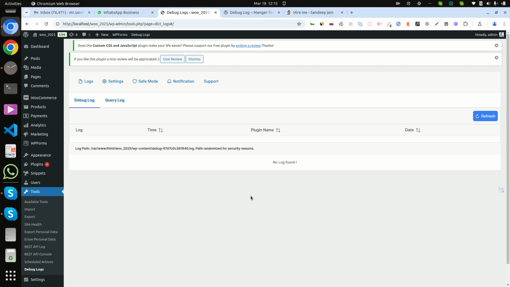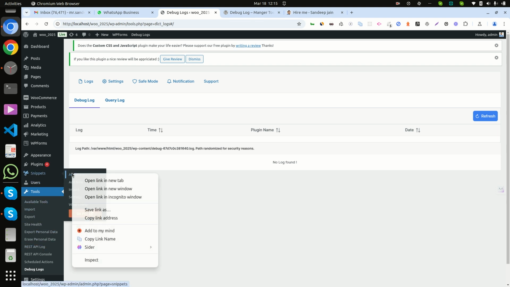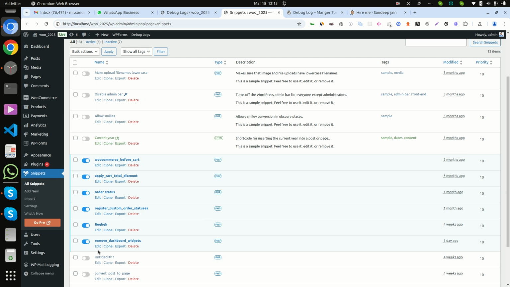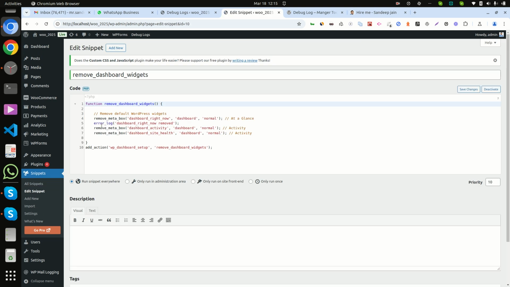Now suppose I want to add some error log here, like "remove dashboard visit". Now I have added some code: error log, "dashboard right now removed". Okay, so this is an example, and you can add many error logs as you want.